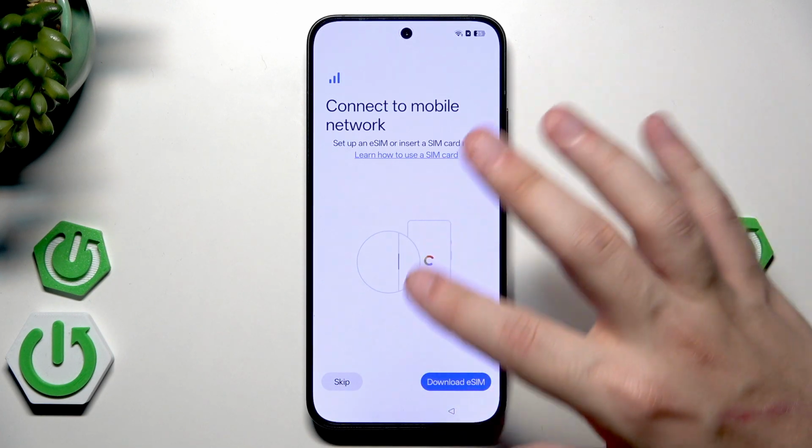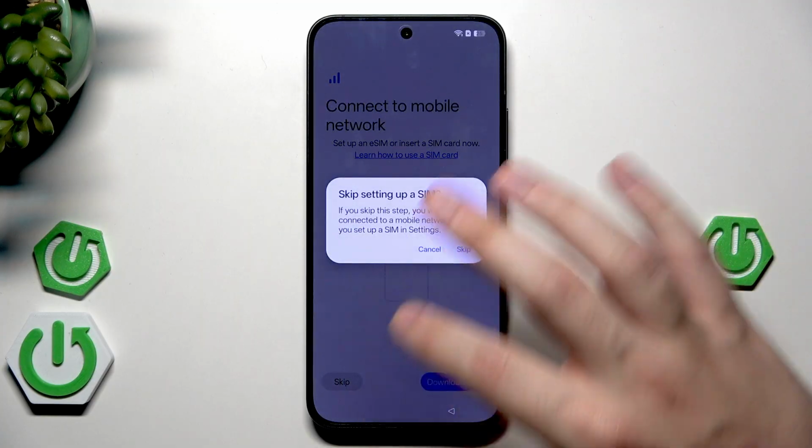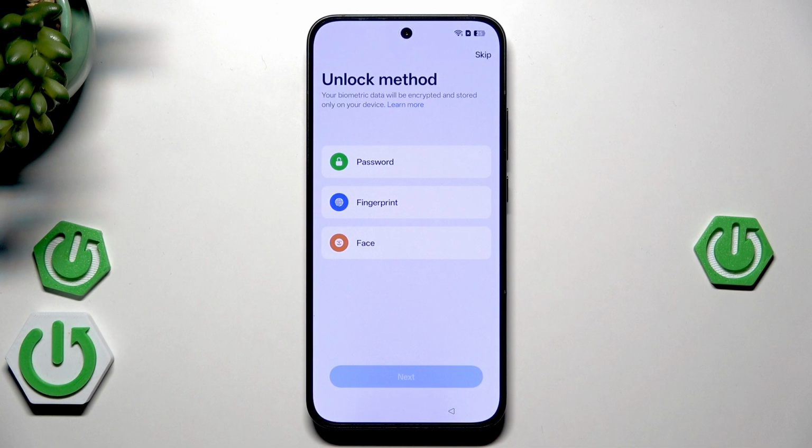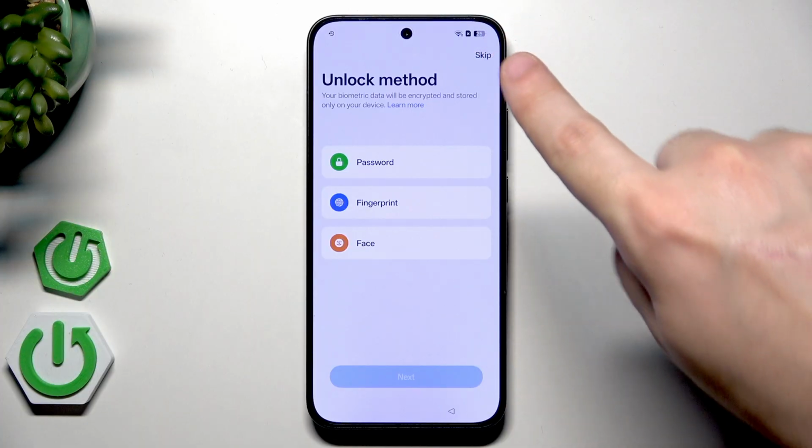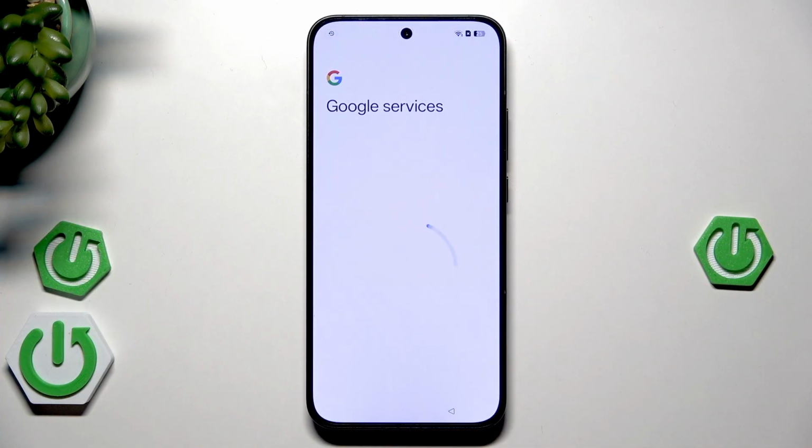You can connect to the mobile network or download the eSIM. I'll skip it now, it's always available later. And now we have the simple setup process, so we can set the lock screen. In my case, I'll skip it. We can always do it later in the settings.